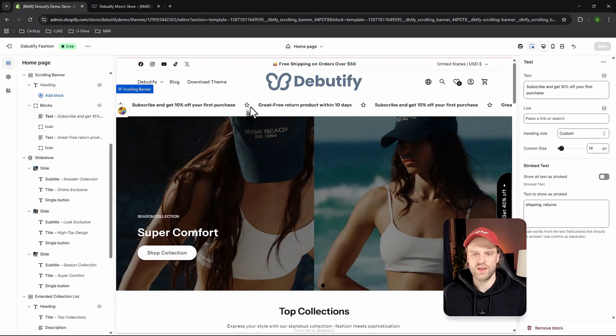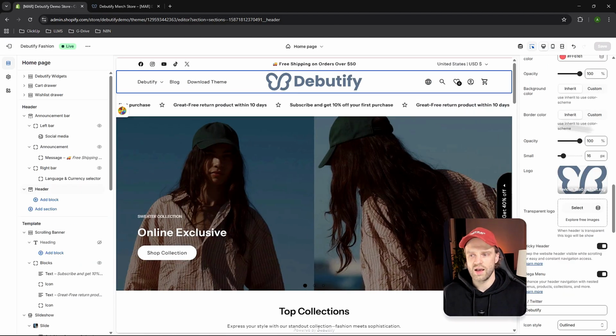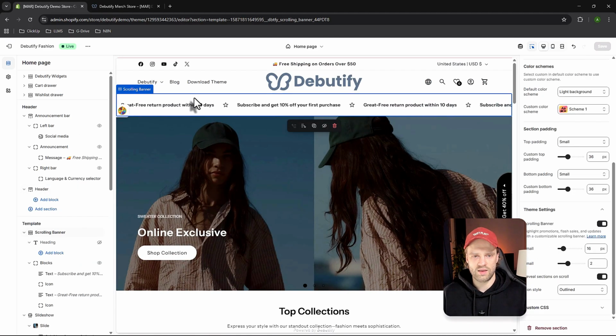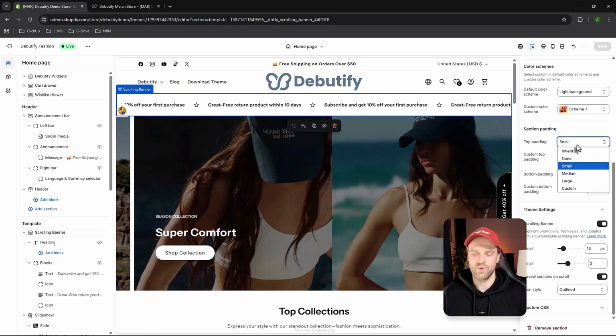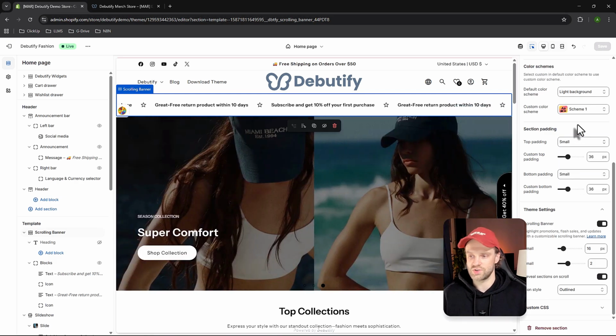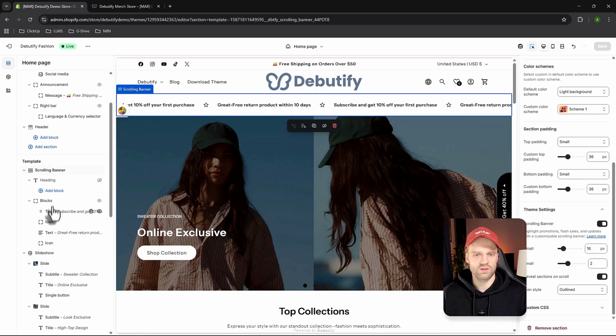But again, to see how easy it is to change, I'm gonna click on the section right here, guys. And it's gonna be right here, scrolling banner, okay? And I have so many options, guys. Just look at that. Again, we can change padding, for example, if we want to have more or less space around the section itself. And I think the most interesting part here is to actually change text, right? So let's scroll down and let's talk about blocks, okay?